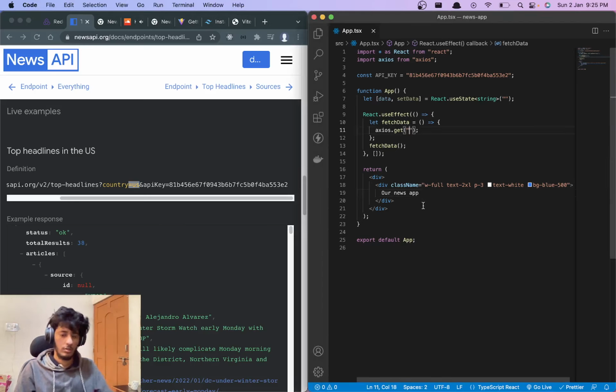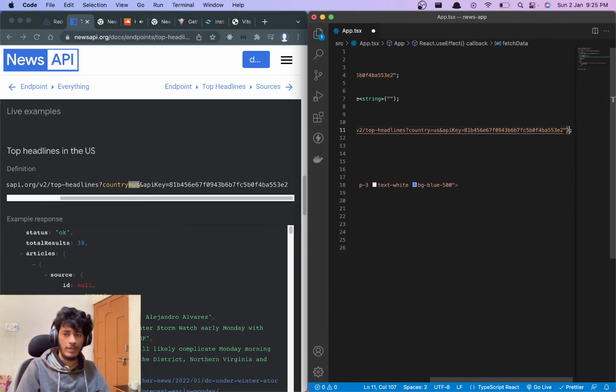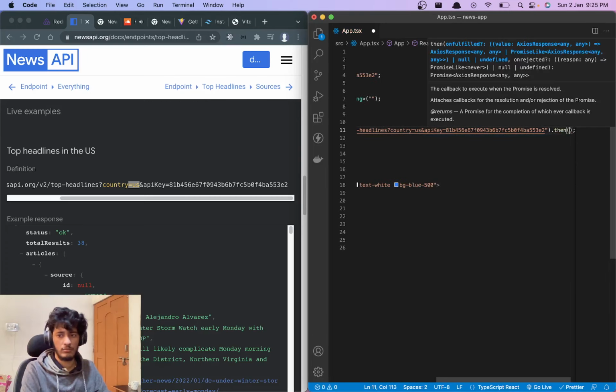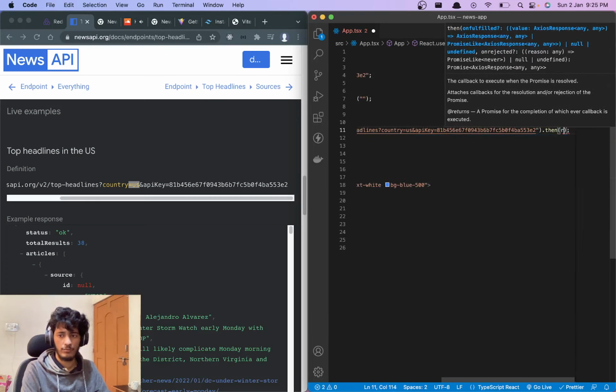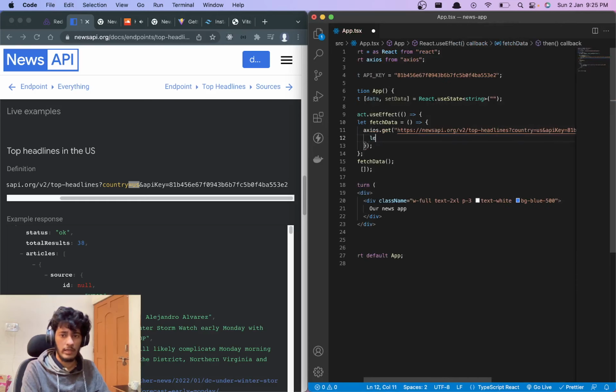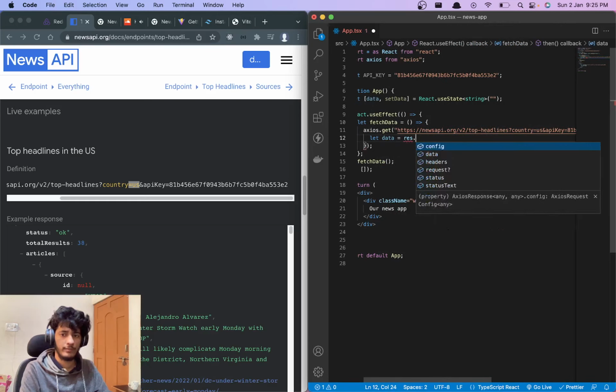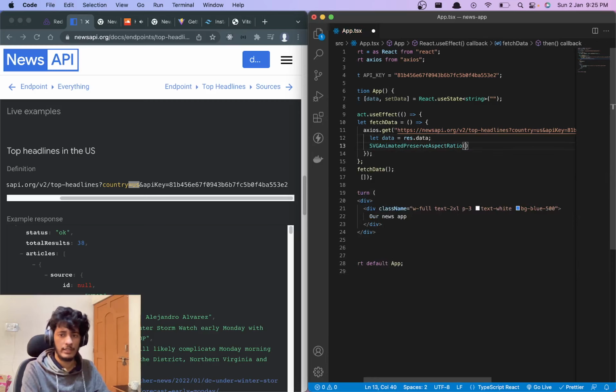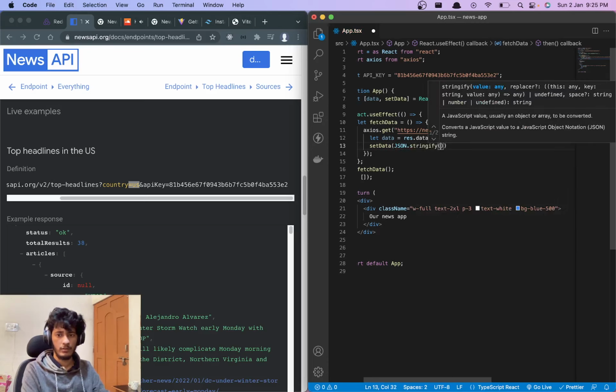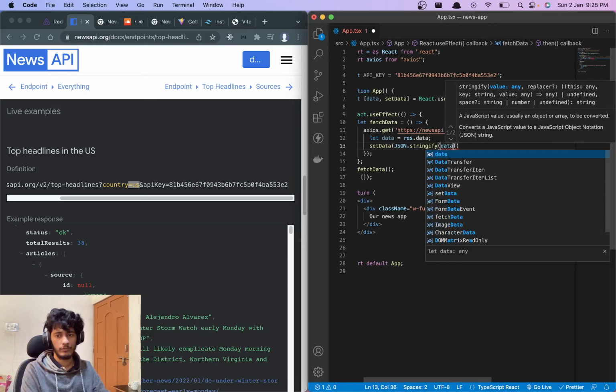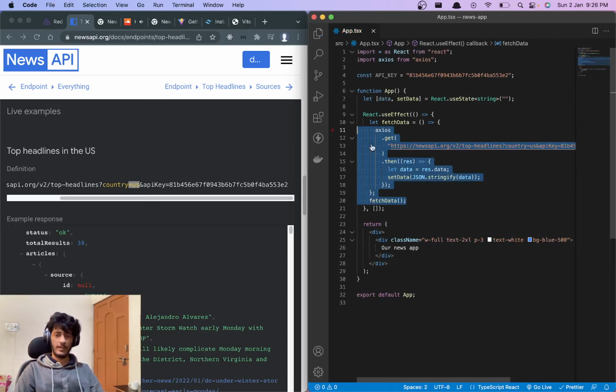So if I just paste this over here, and we make this async await, then I'll get some response, and the data will be in response.data. Once we have the data, we can set the data up. So we can say setData with res.data, or we can use JSON.stringify on whatever data is there, so we have stringified that.